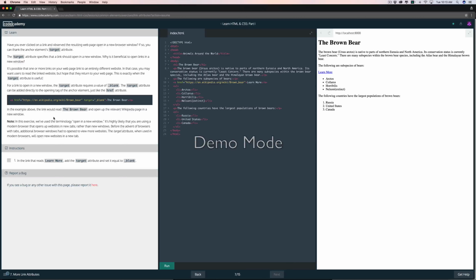In the example above, the link would read the brown bar and open up the relevant page in a new window. Oh, so we're opening new tabs. In the link that reads learn more, add the target attribute and set it equal to blank. So we do that inside the anchor tag. We say target equals underscore blank, and this should open up a new tab. Let's run that, see if that works.